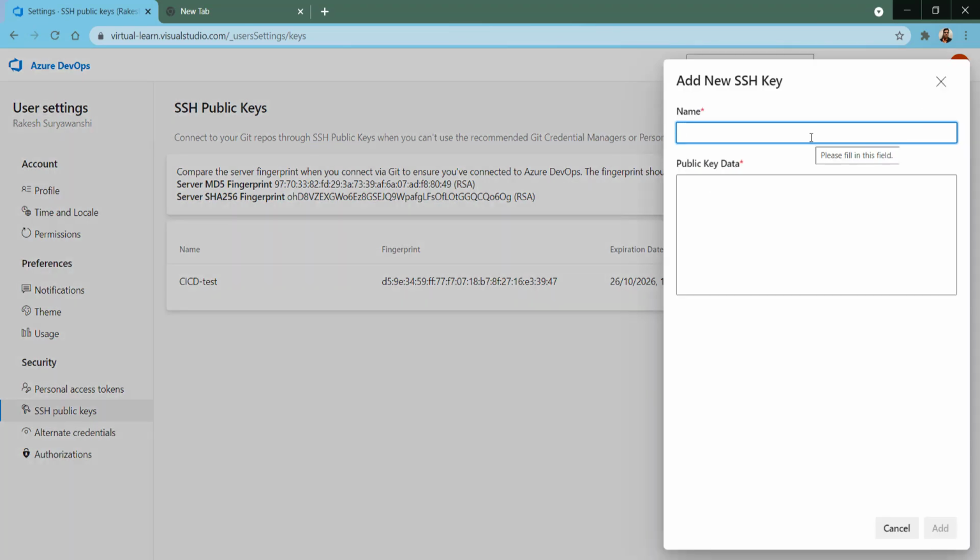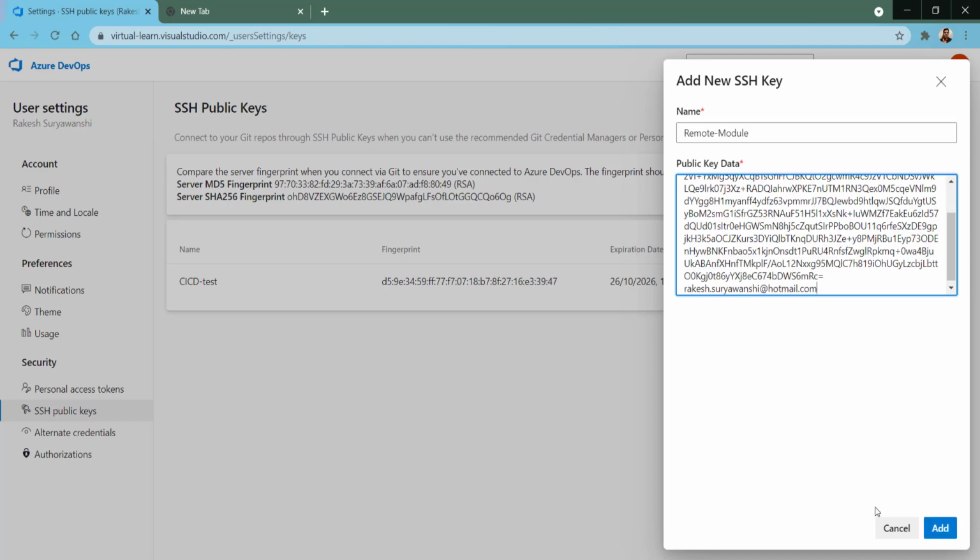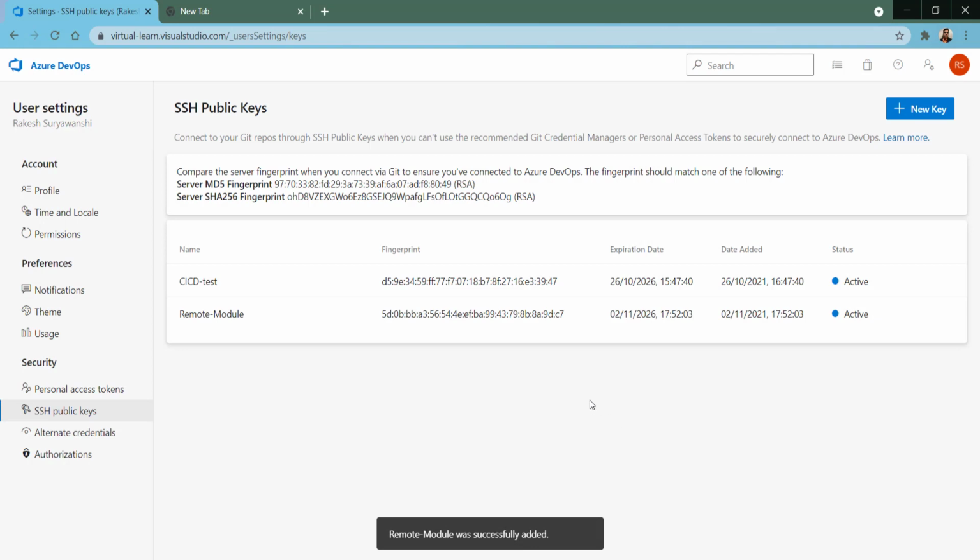So you can give it any name. Let's call it remote module, and then provide the content of your SSH key. By default, the expiration date of the SSH key is 5 years from now. So that's step number one.